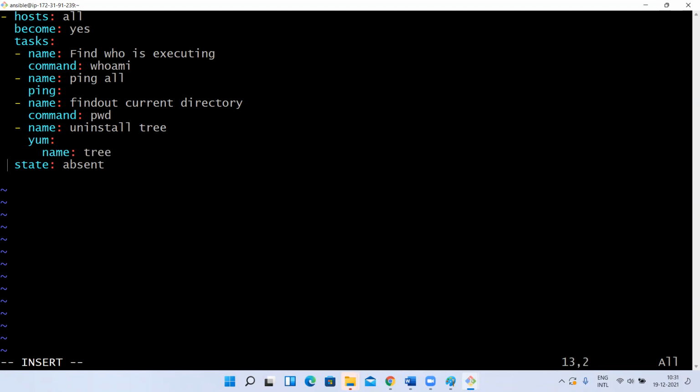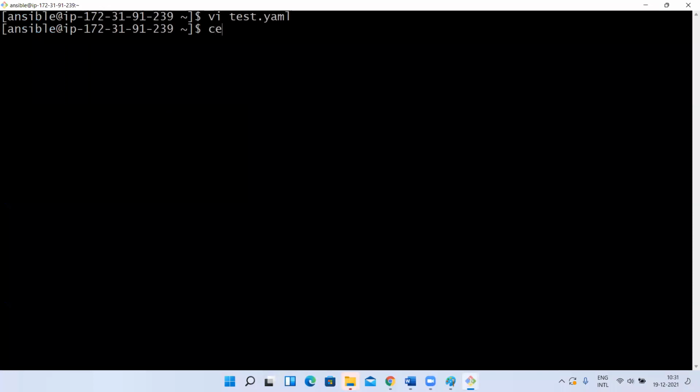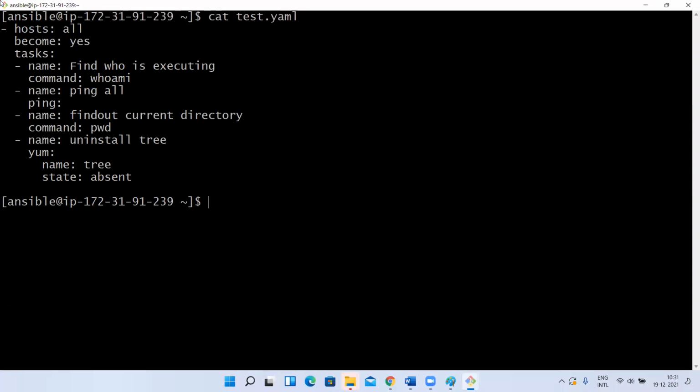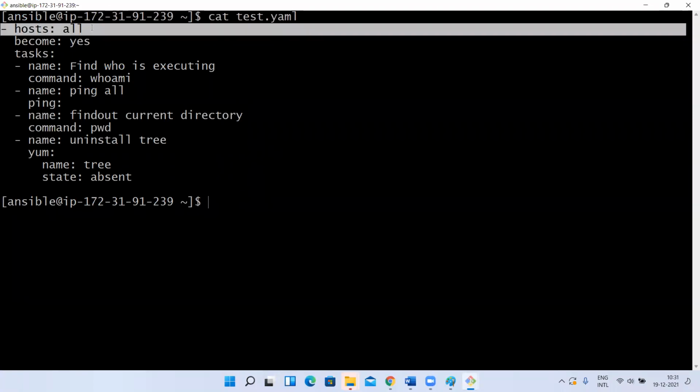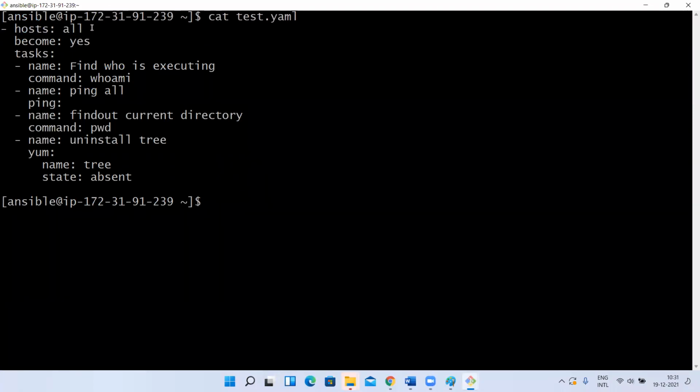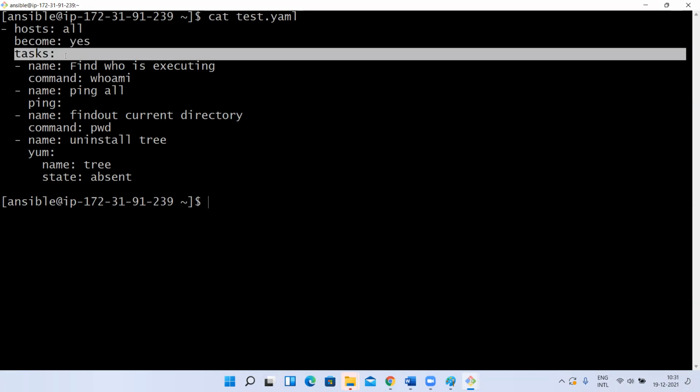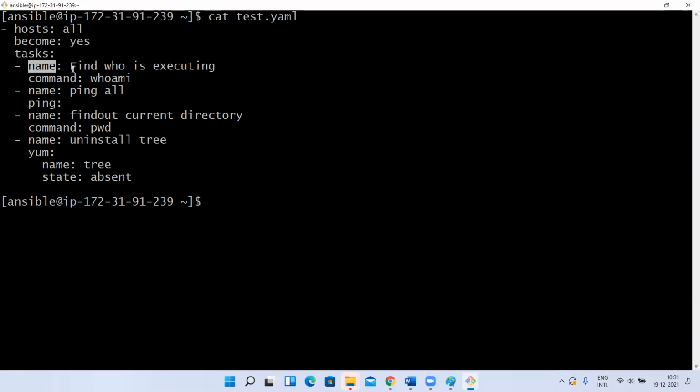Now you see this. This is my playbook. I want to execute this playbook on all the IP addresses which are there in my inventory. This we will see later. Next, I want to execute multiple tasks. For the first task, I'm just giving a name: who is executing. For whoami, a module is not there.